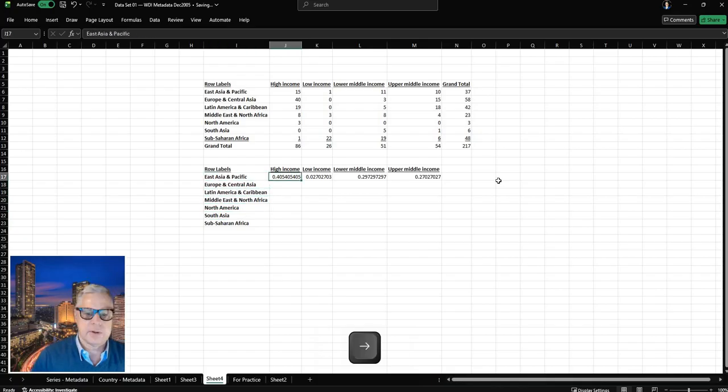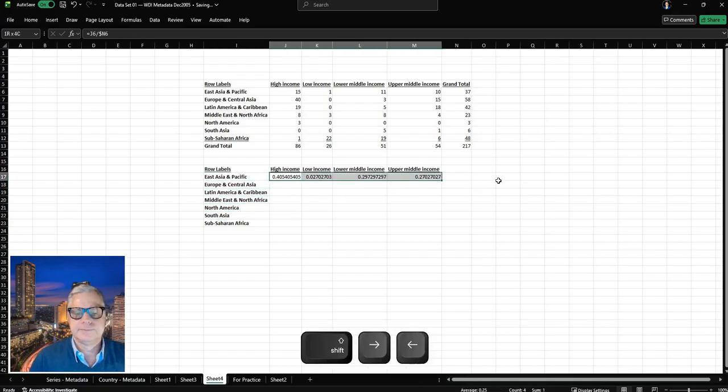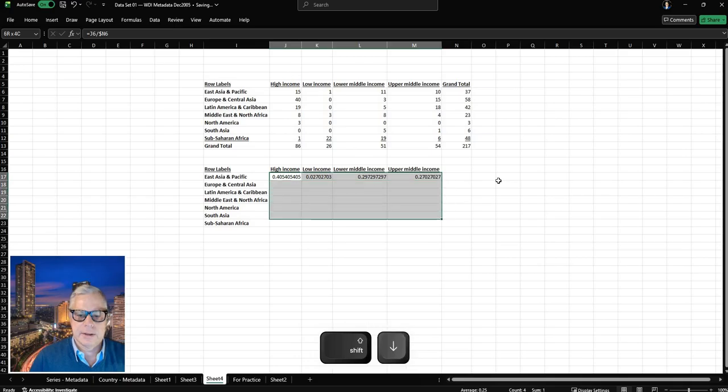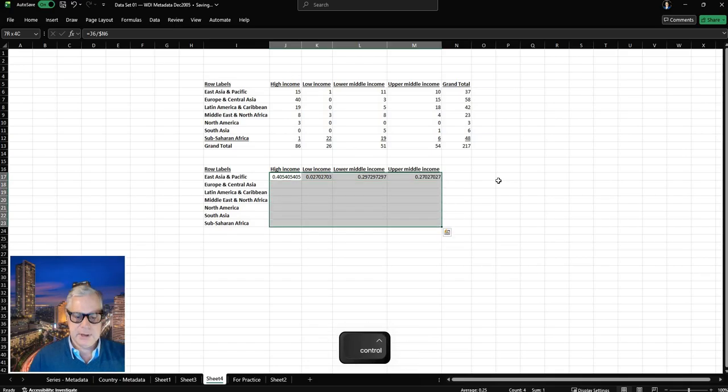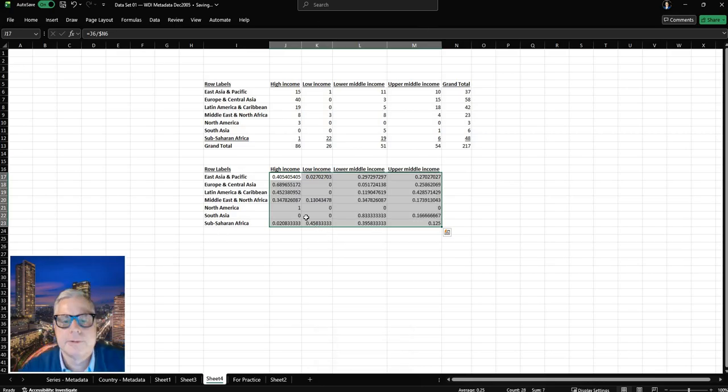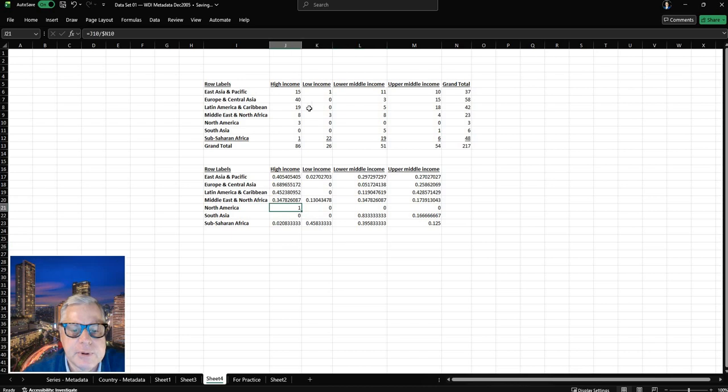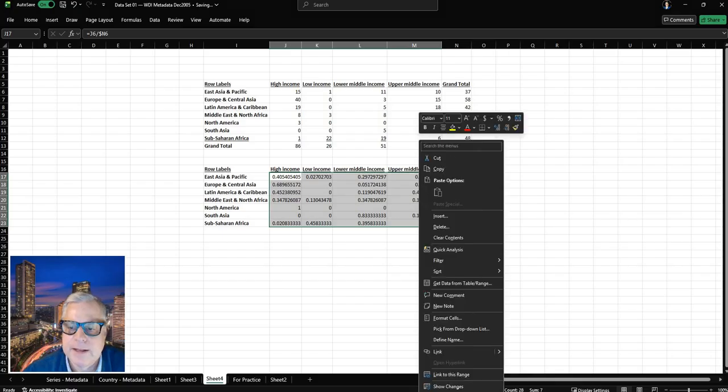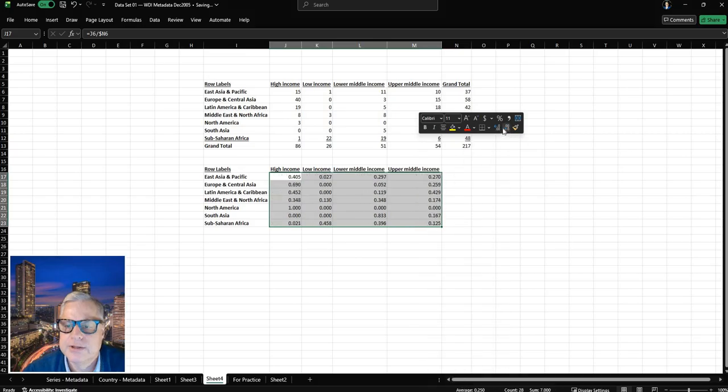Okay, but now I can copy this formula down, and I just press Ctrl D. And now we see that, for example, 100% of all the countries in North America, those are high income countries. And again, if you don't like all those decimals, we can highlight the numbers and either decrease the decimals, or what I would suggest is you just use the percentage. And then if you want to add a decimal point, you can do that.